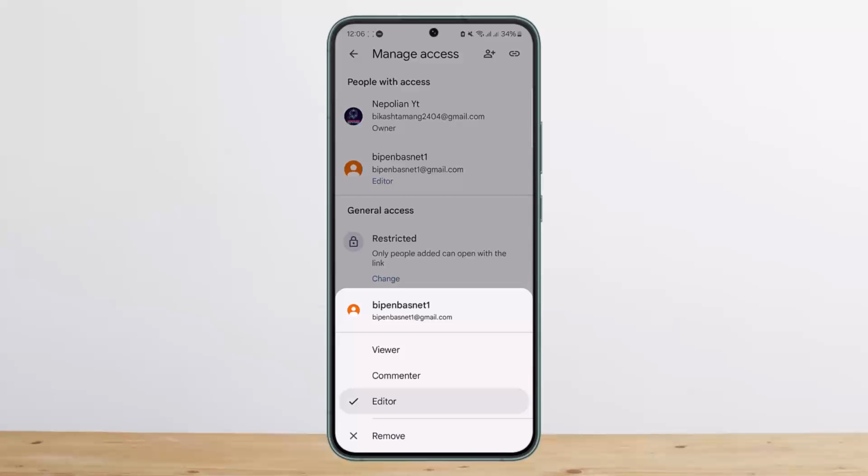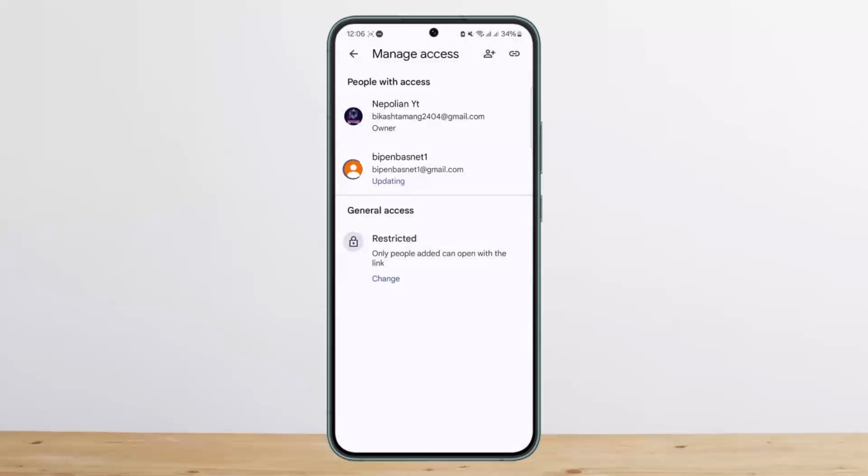If you want to set them as viewer, so that they'll only be able to view it, then you can set it to viewer. You can set it as commenter, or if you have kept it as editor, or you set it as viewer before, you can set them as editor. Now if you wish to remove them, then you can simply tap on remove and then they'll be removed.